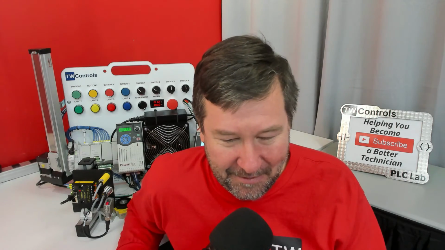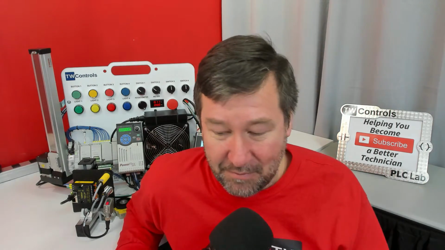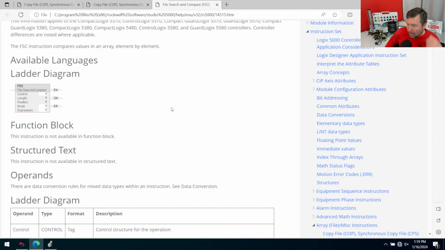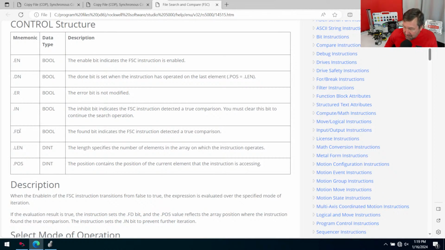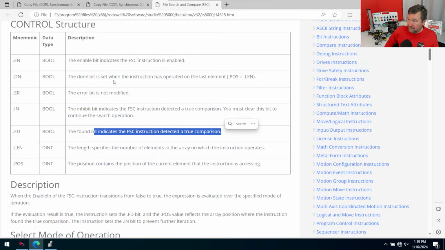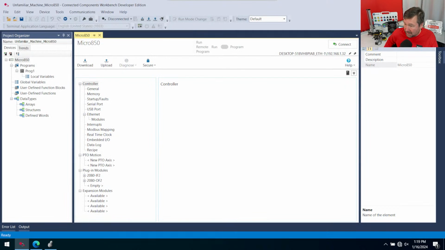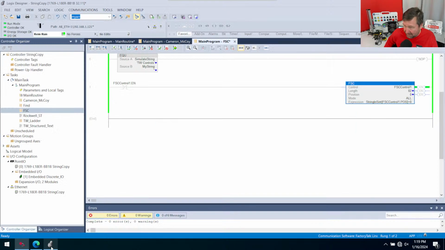My final solution, I think, unless somebody pokes a hole in it, I was really surprised at it. But if we go down here, then we have this FD bit right here. And the found bit indicates the FSC instruction detected a true comparison. And if you go on down through there, in order for us to make this find again, we need to reset again. Now, just so we can get that position working, actually, no, because that's not the way that I think most people do it. We think we need that found bit now.